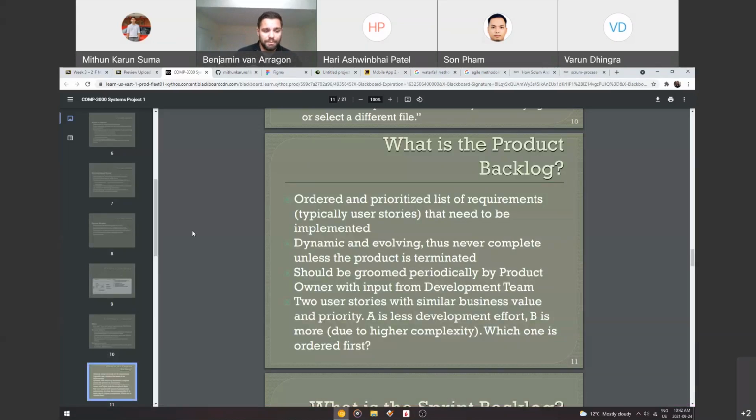It should be groomed periodically by the product owner with input from the development team. So you want to make sure that there's not stuff just sitting in there. So that's what that icebox was. If there was stuff just sitting there and it's never getting done, you move it over there and you're like, okay, this is an issue that's not being dealt with for a long time. And we obviously haven't touched it for a reason.